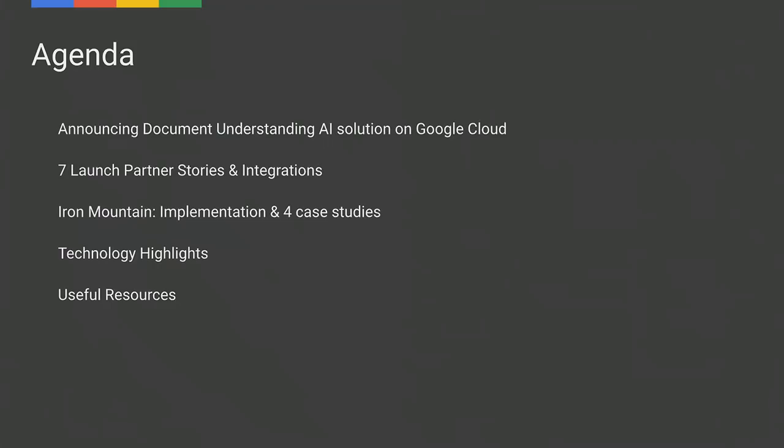I'll try to unbundle the solution a little bit, deep dive a little bit into what makes up the solution and the components of the solution. I also have some exciting partner integrations and stories to share with you. I'll also be joined on stage by Anke Conzelmann, the Director of Product Management at Iron Mountain. And she'll be talking about 4 key case studies and vertical solutions that Iron Mountain is investing in. We'll also be joined by Milan, our customer engineer, who will walk us through a demo of a patent application that has been processed end-to-end from unstructured data to structured data using Document Understanding AI.